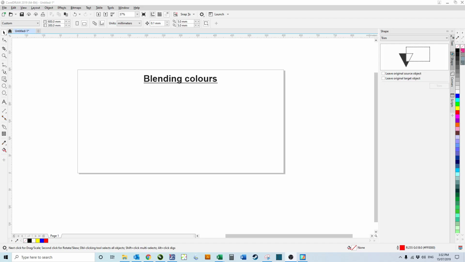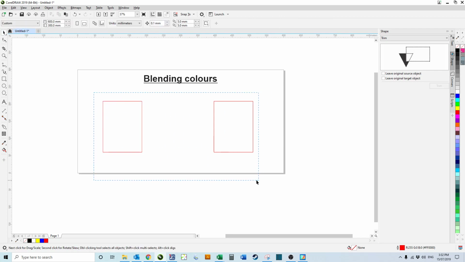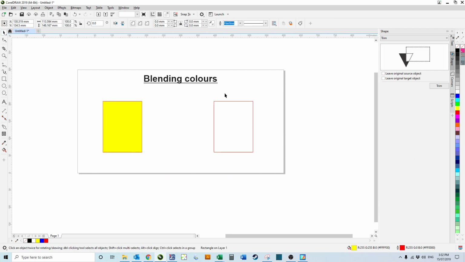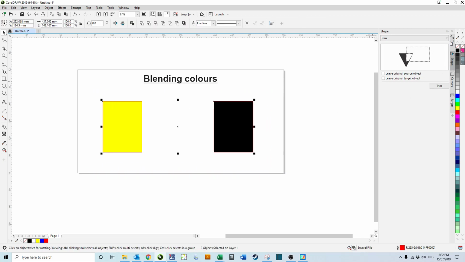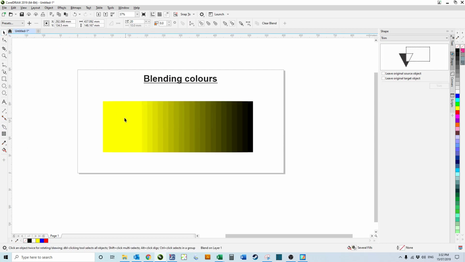Blending colors. So we just get one object here and another object here. And let's say we start with yellow and we want it to blend to black. We're just going to get rid of those outlines. Then we come down here to our blend tool, and then we can just merge blend one to the other.